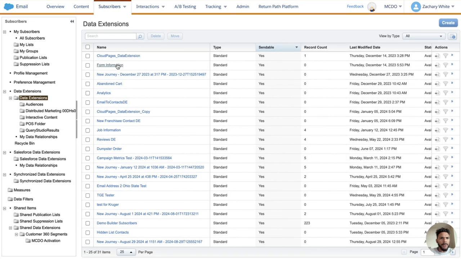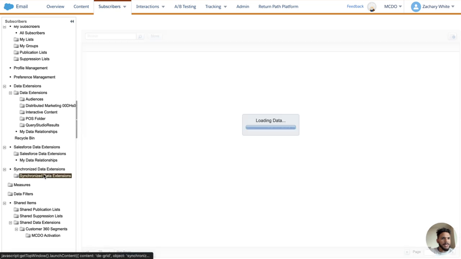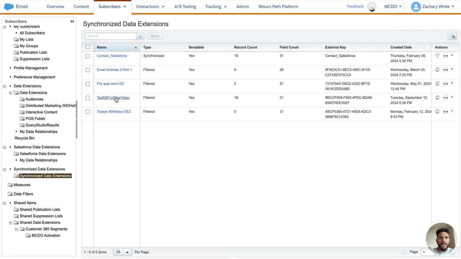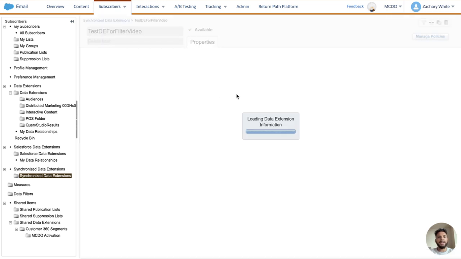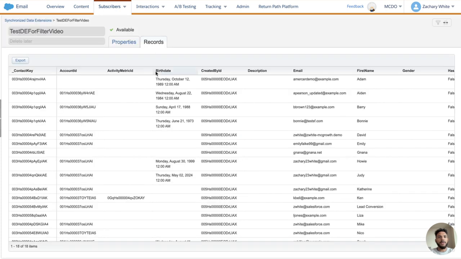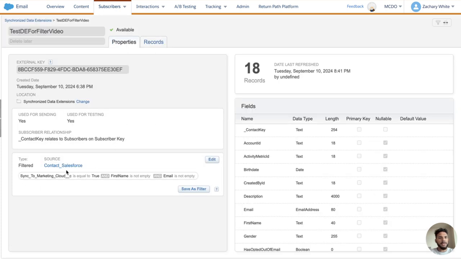I don't even remember where I put it. Let's see. I think I put it in synchronized data extensions. Yeah. Awesome. So now if I come into my synchronized data extensions, you'll see right here the test DE for filter video has 18 records on it. That's awesome. And so what it's doing is taking these fields and saying, hey, if somebody matches this criteria, drop them on this data extension. That's the initial filter that we built out.